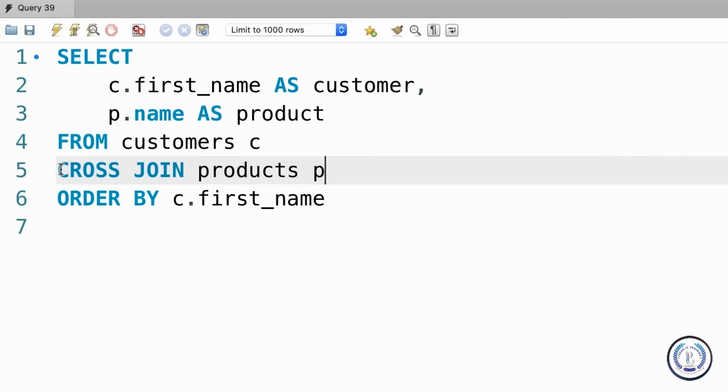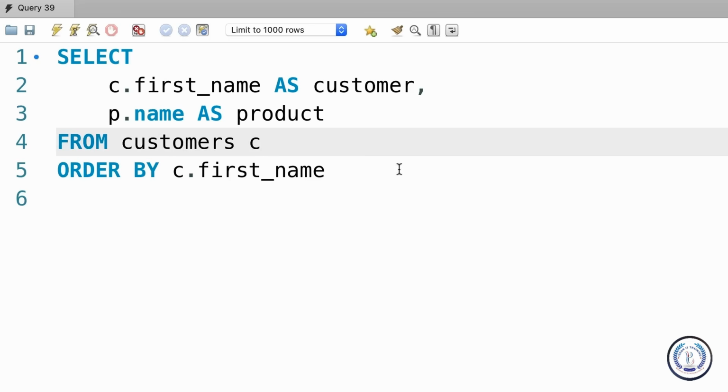Now what we have here is called the explicit syntax for a cross join. We also have the implicit syntax, which looks like this. Instead of typing out the cross join, we type out multiple tables in the from clause. So customers and orders. Both these queries produce the same result, but I personally prefer to use the explicit syntax because it's more clear.